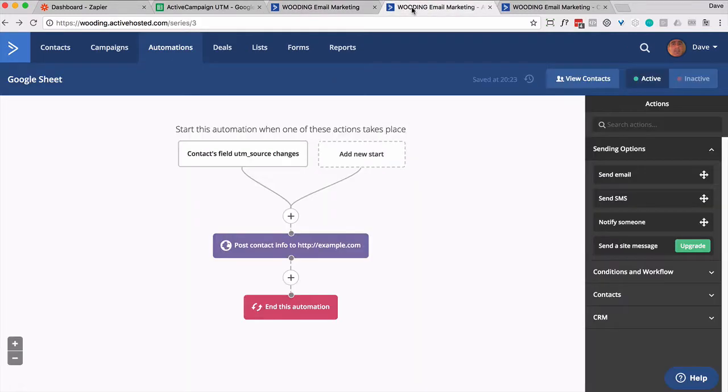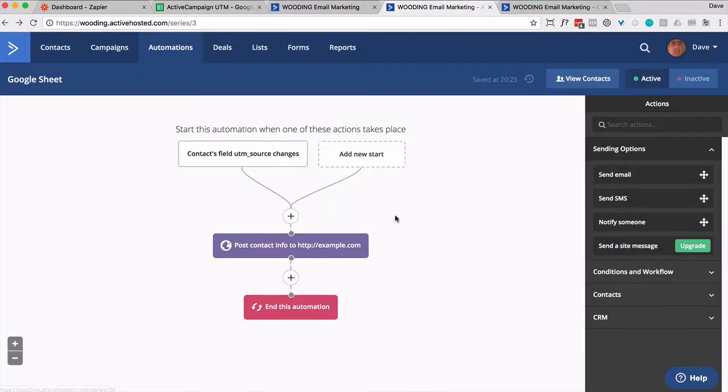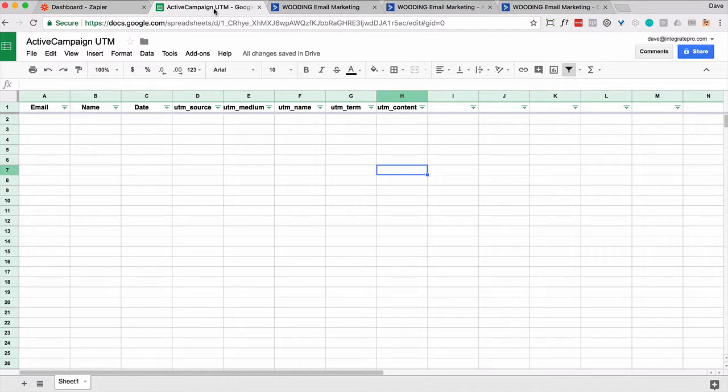So I've created an automation that fires whenever this UTM source changes. The next thing we do is post information, or ping a webhook URL. I haven't set up Zapier to do that yet, but this is what's going to get changed in just a minute. Then, looking inside the Google Sheet, I want to set up a spreadsheet that has the name of the fields I want to collect: the name, email, date that this occurred, and then these five variables.